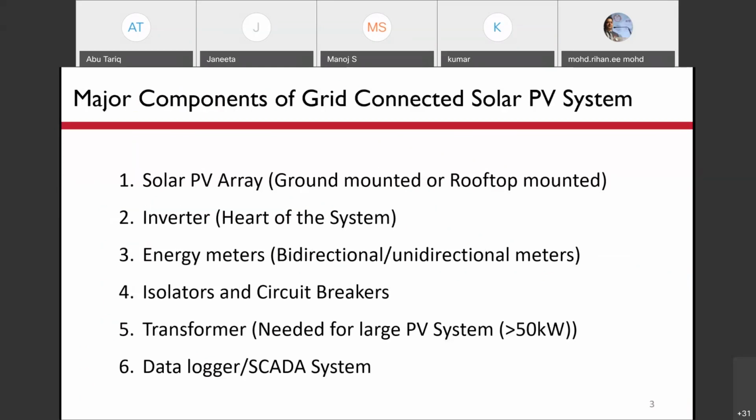So the major components of a grid connected solar PV system, you all know. The major thing is the solar PV array. The PV array may be ground mounted or it may be roof mounted. Usually for small systems, it is roof mounted, and for large systems, it is ground mounted. So a PV array is basically a series and parallel combination of different PV modules. They are connected in series to enhance the voltage rating and in parallel to enhance the current rating of the system. So the first thing of the solar PV system is the PV array.